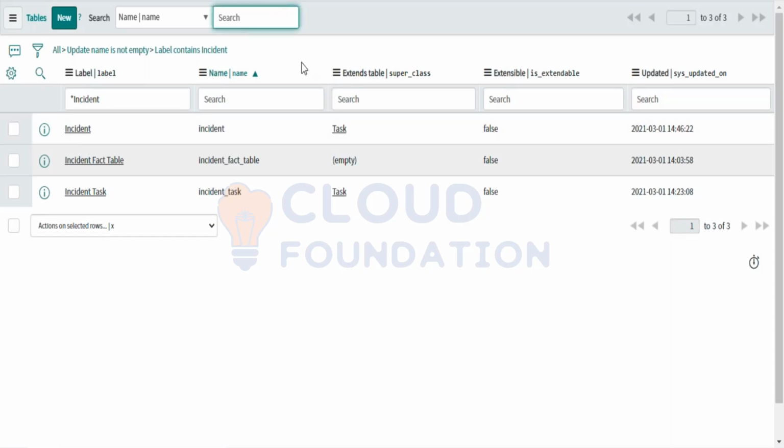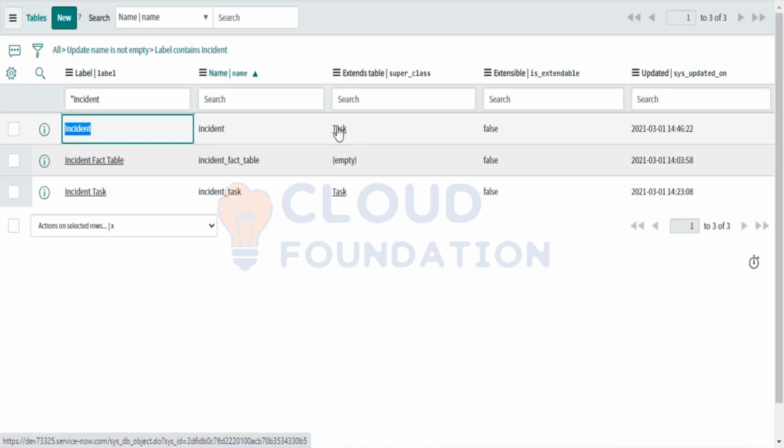One more thing I wanted to let you know, guys: incident, problem, change, these tables will always be extended by the task table. Do you see something called extends table? Yes, this will extend the task table. If you see the help text itself, it says this table inherits fields from the task table. Whenever you create any table and inherit it from the task table, a list of fields will already get created in your newly created table. You need not explicitly create those fields.